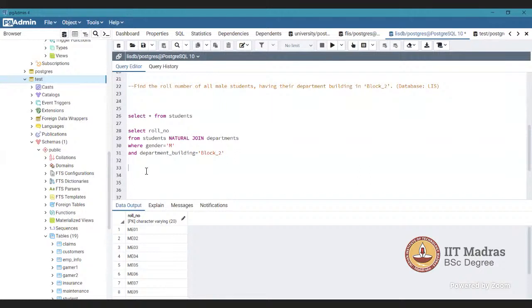Ma'am, like if in the exam we won't be able to use PG admin. So in the question that it's given block space 2, I was trying to write the query without using PG admin. So I wrote block space 2 and nothing was showing. After that, I pasted the query in PG admin and nothing was showing. Would that be the case in the exam? Because my logic is absolutely correct.